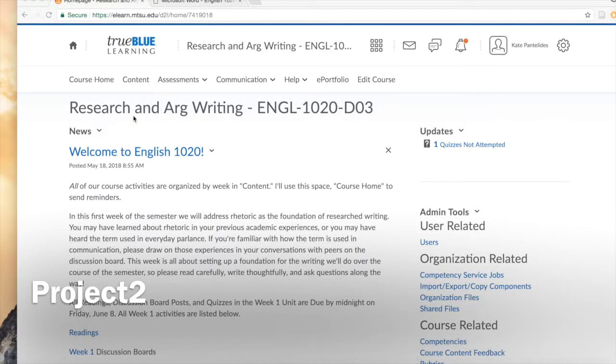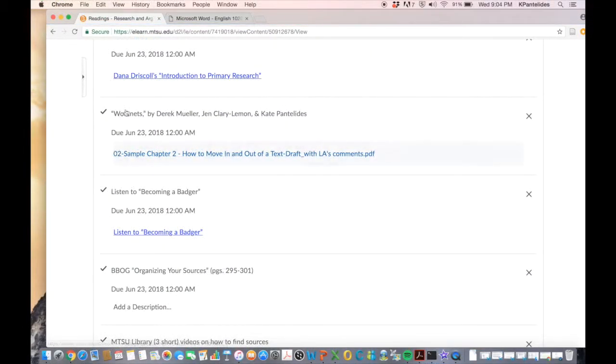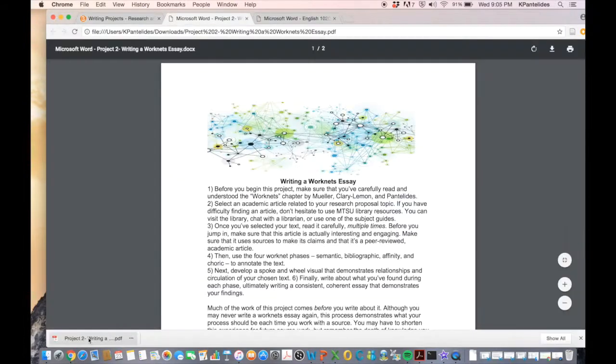Hi, I'd like to tell you a little bit about Project 2. So I'm here in the course home, but I'm going to go to content. WorkNets, this article by Derek Mueller, Jen Clary Lemon, and me, identifies what a WorkNet is and talks through the process.